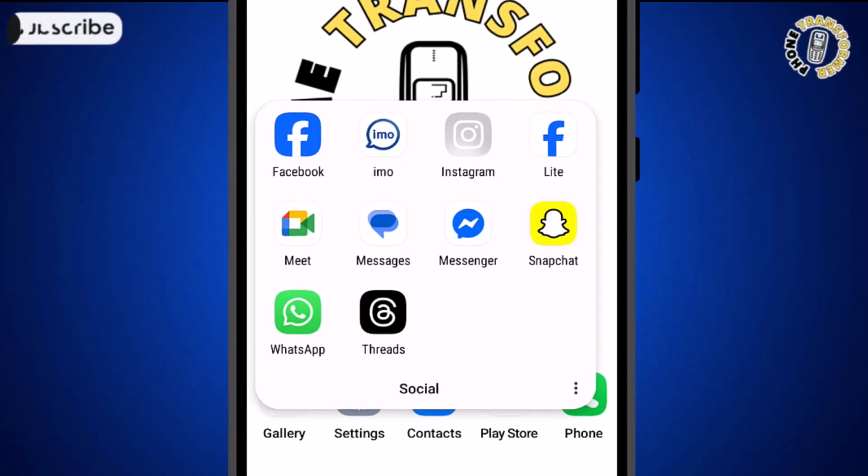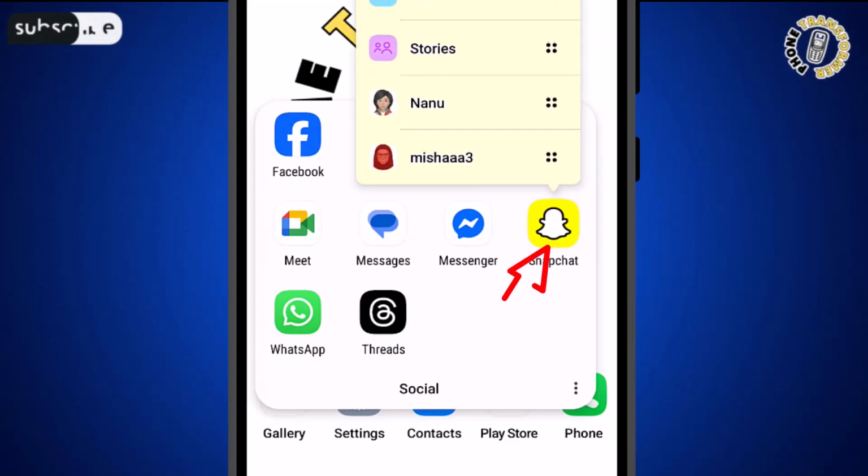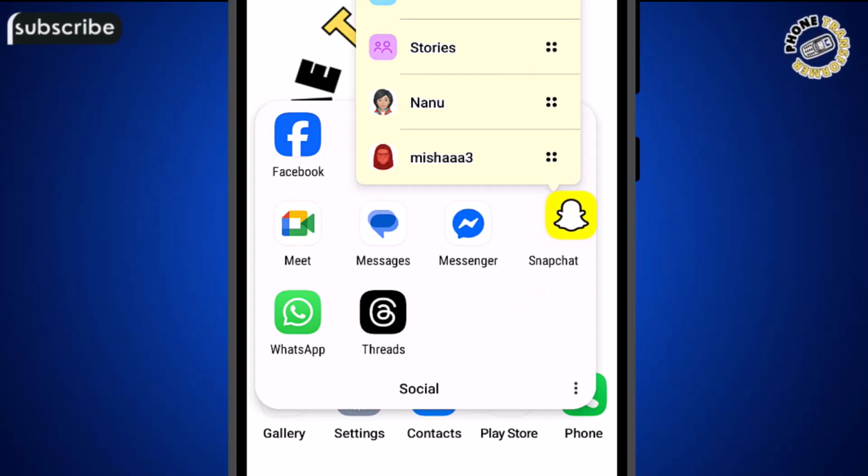Step 2. Once the folder is open, touch and hold the app icon you want to remove and keep holding it until the icon becomes movable. This long press activates edit mode, allowing you to move the app freely.